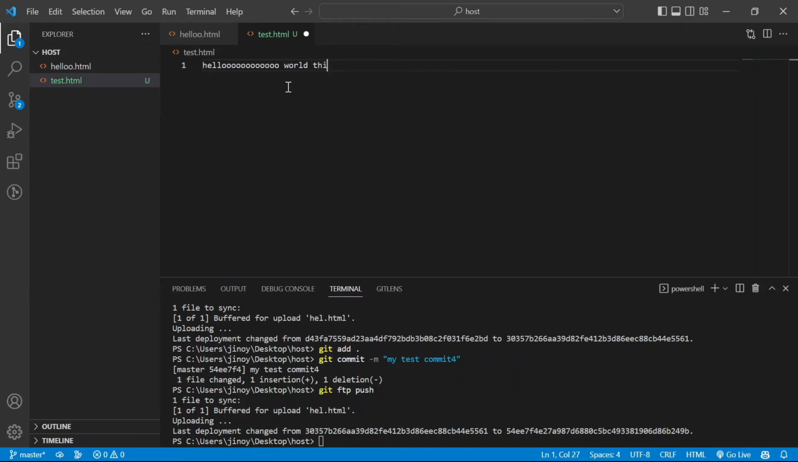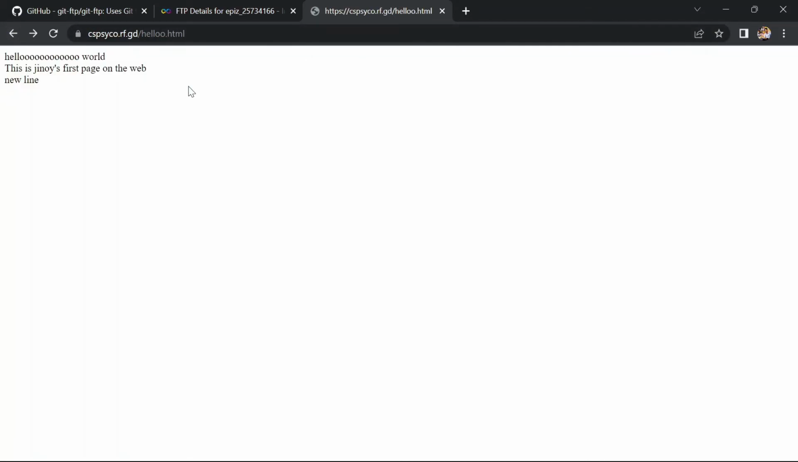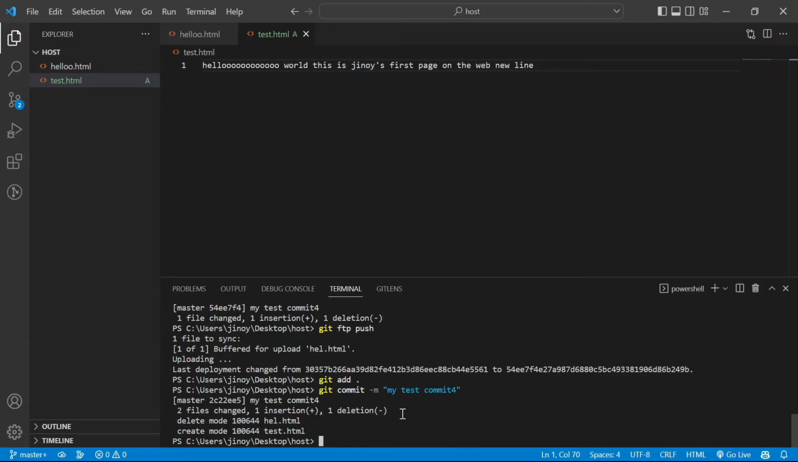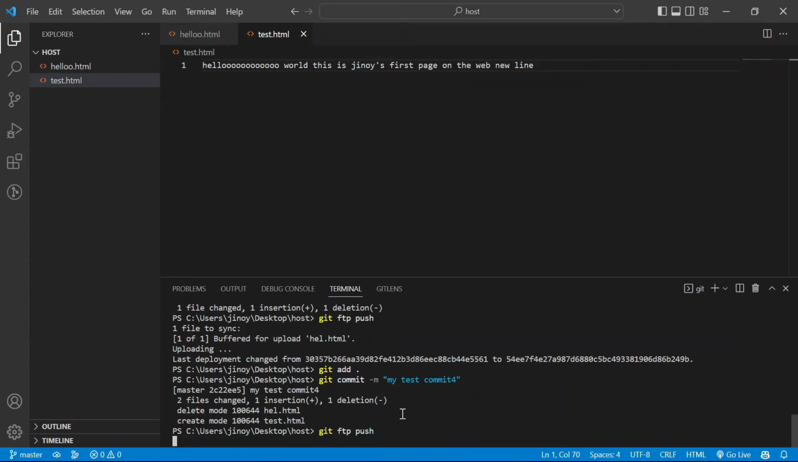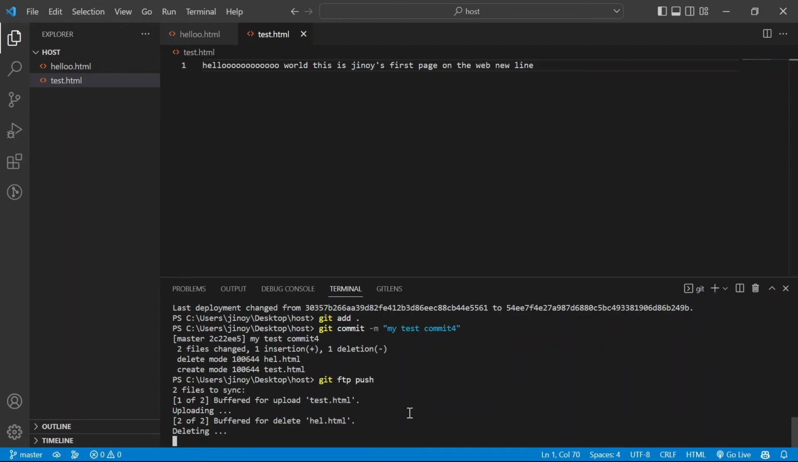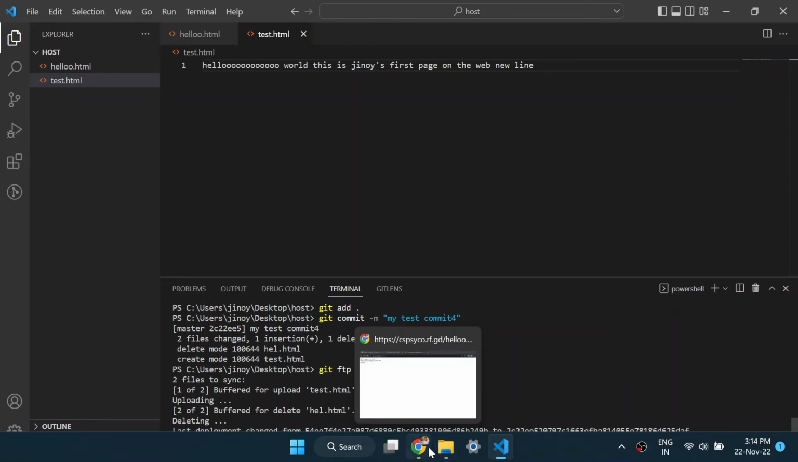Hello world. This is my first page on web, New Delhi. Okay, let's search this content again in the website. Oh, before that I forgot to push this, so let's push this first. It is taking too much time. Yeah, finally. Okay, let's check again with our new file. Test. See, the new page is there.